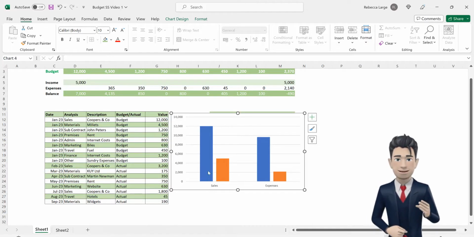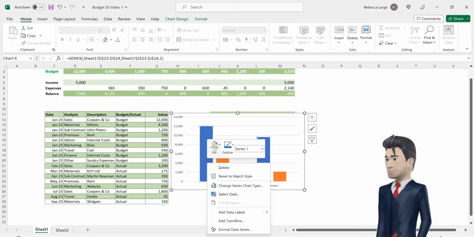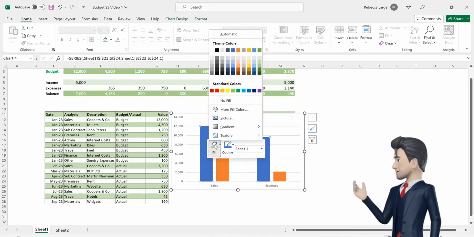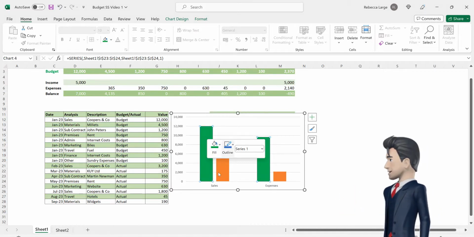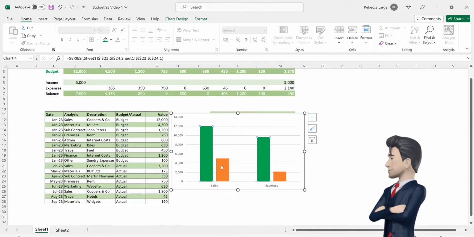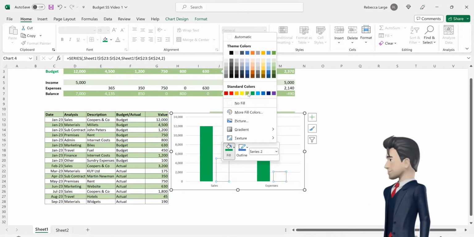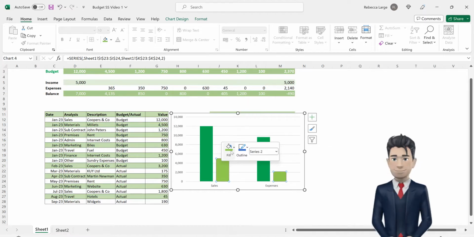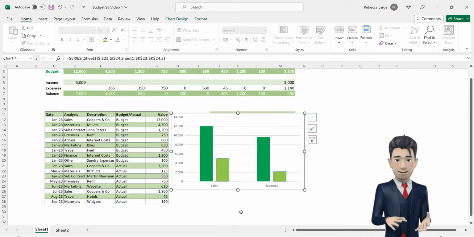Select the blue sales column. Right-click your mouse and from the Fill colour palette, select a mid-green. Now, click on the orange data bar and use the same process to select a light green colour. Now, drag and resize the entire chart such that it occupies the area as shown on screen and actually hides the small data table below.